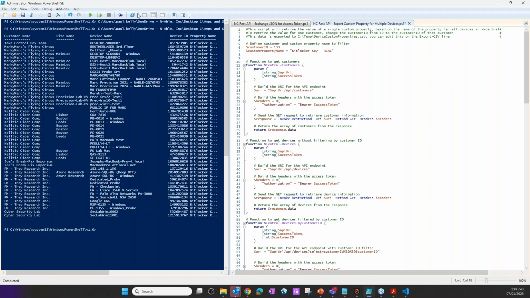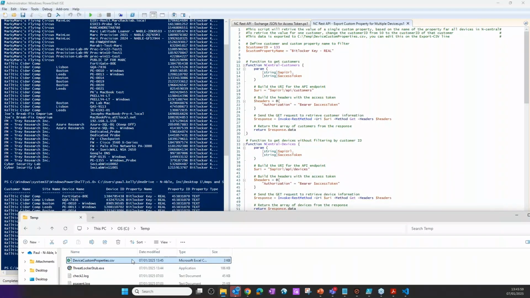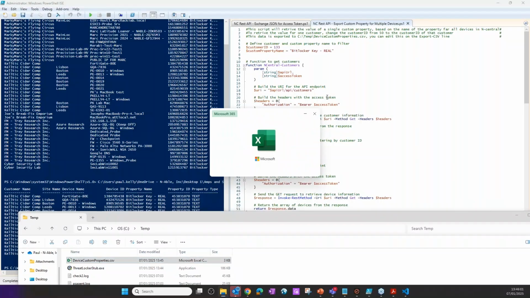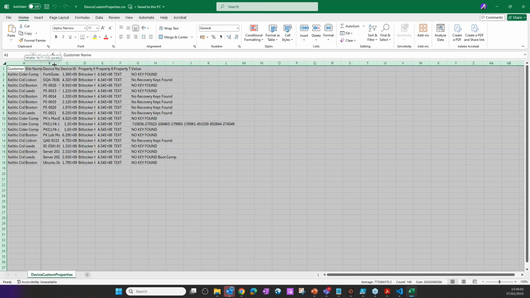So if I run 133 now and hit run, this time around, rather than pulling all our customers, it will just pull the customer ID Celtic Cider and all the sites and devices that pertain to that as well. And again, we can see now there's a new file. It's obviously smaller in size, and this now just has the Celtic Cider Company information in here as well.